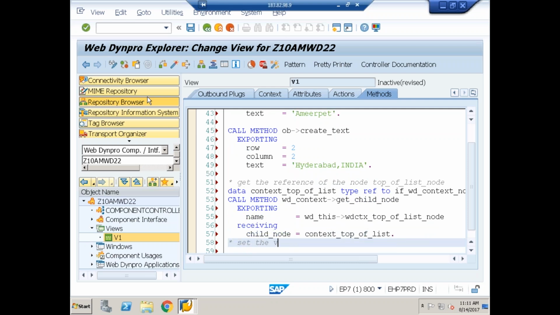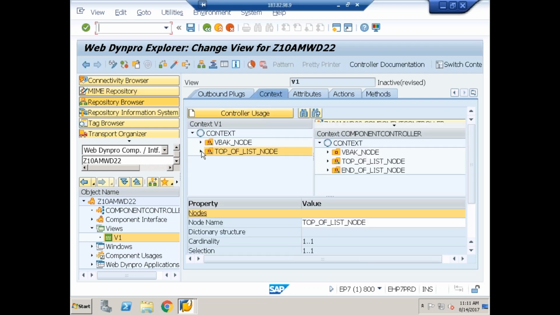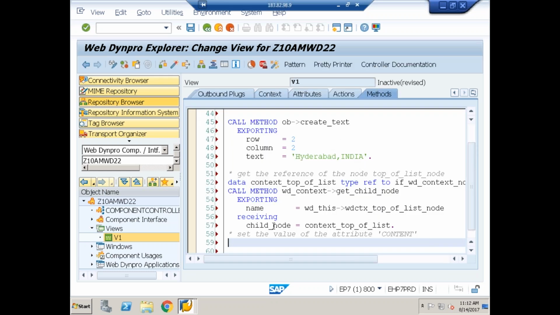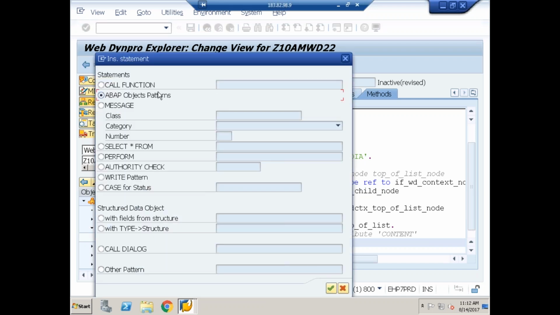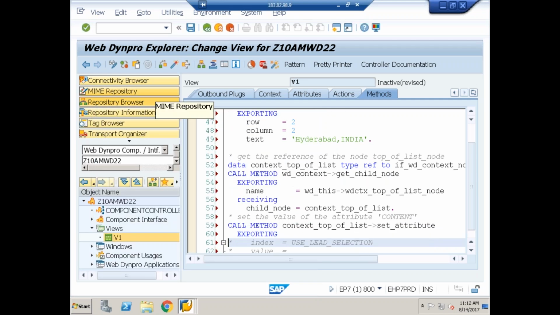Then set the value of the attribute. What is the attribute name? Content. I got the reference of this node, and under this we have the attribute Content. What type is it? It is expecting an object of class CL_SALV_FORM_ELEMENT. How do you set the value of any attribute? Set attribute. So I'll go to pattern: context_top_of_list set_attribute.